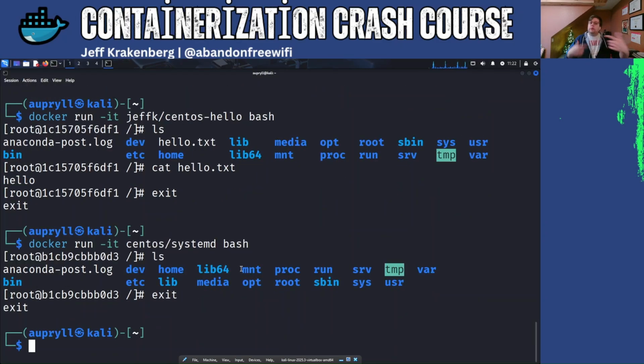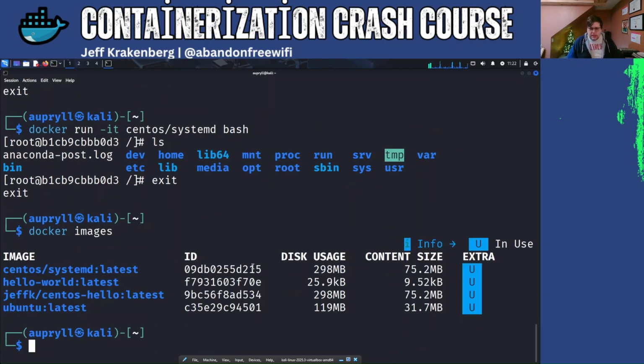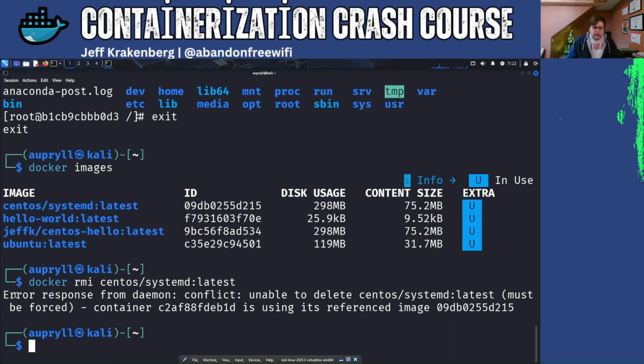Now, when you start working with more and more images, you are going to need to be aware of one last part on that far right side, U for in use. You cannot just get rid of an image that you currently have a container of, even if it's not actively in use. And so what we need to do is get rid of those containers. So if I do docker rmi and I try to get rid of that CentOS systemd, the one that's not my hello, it'll say, hey, you can't do this. Container is using its referenced image.